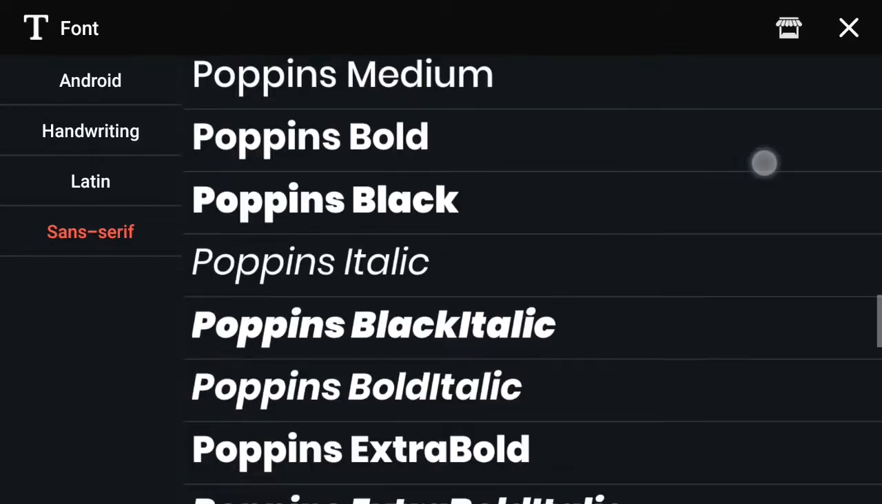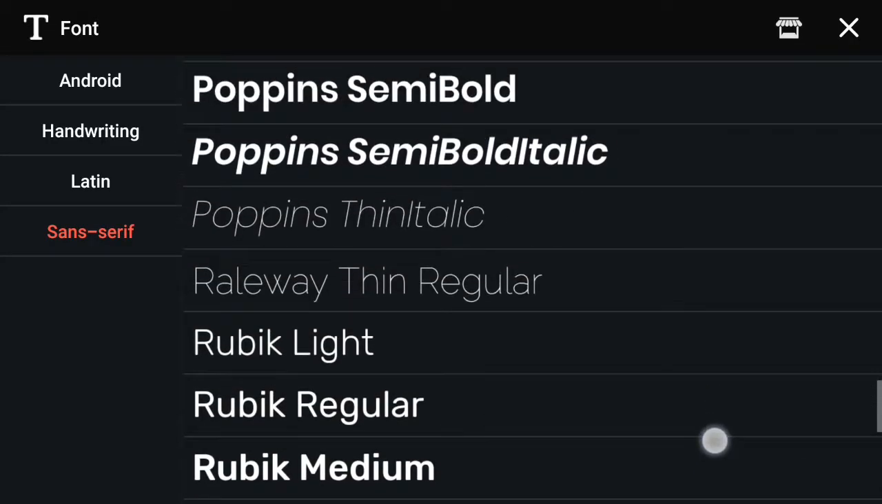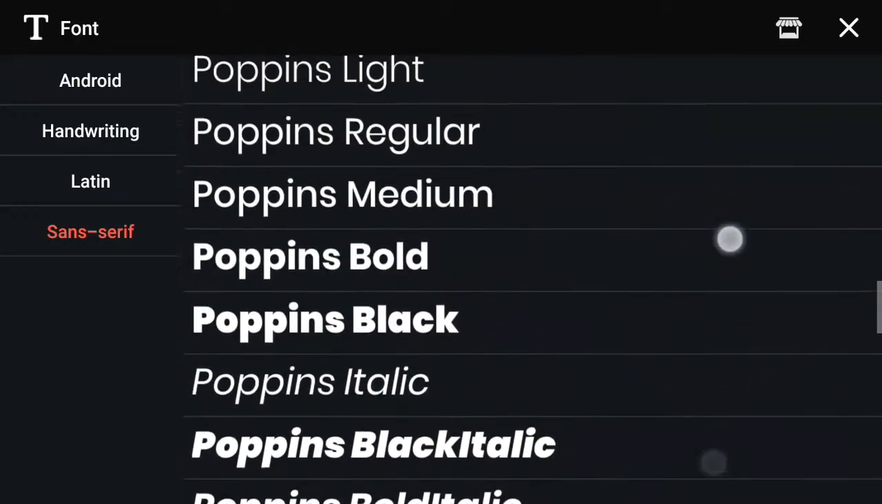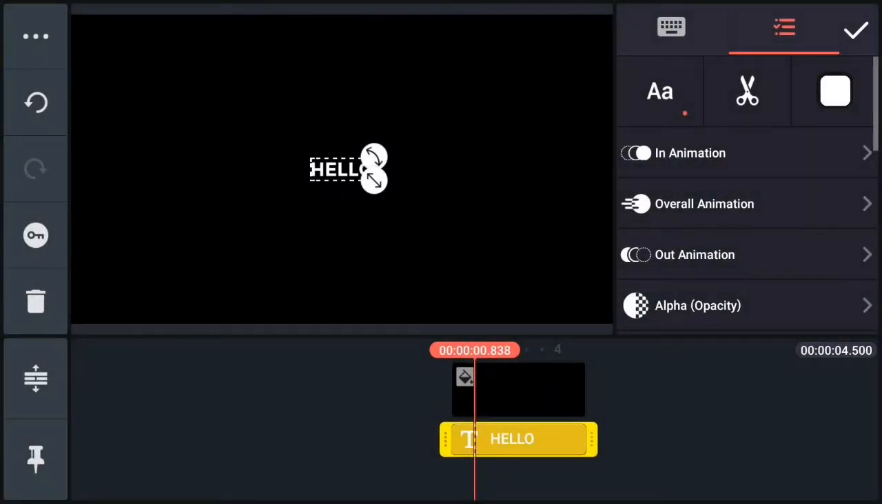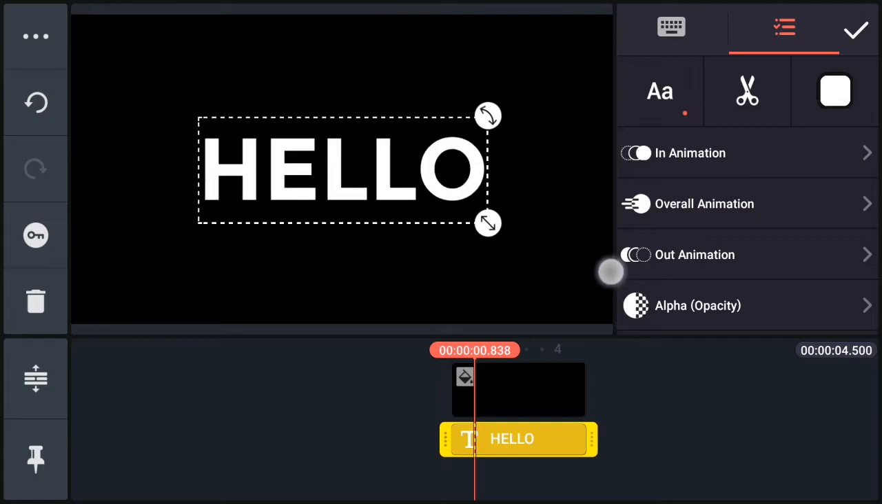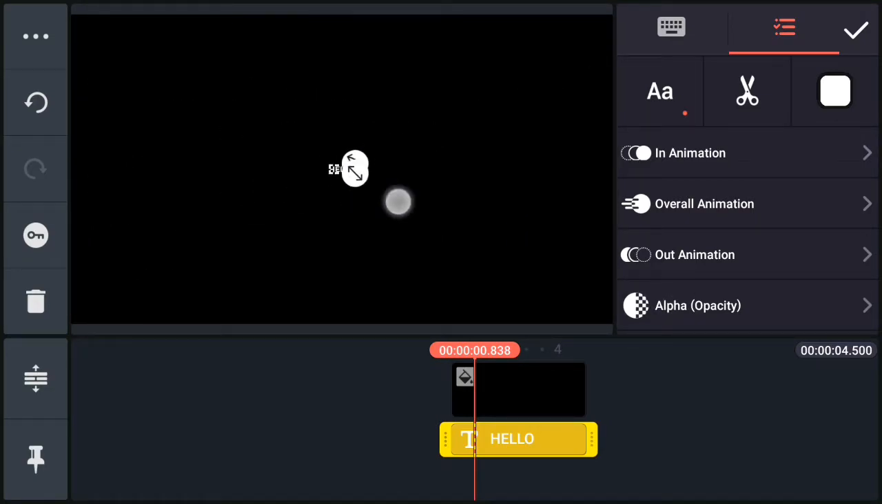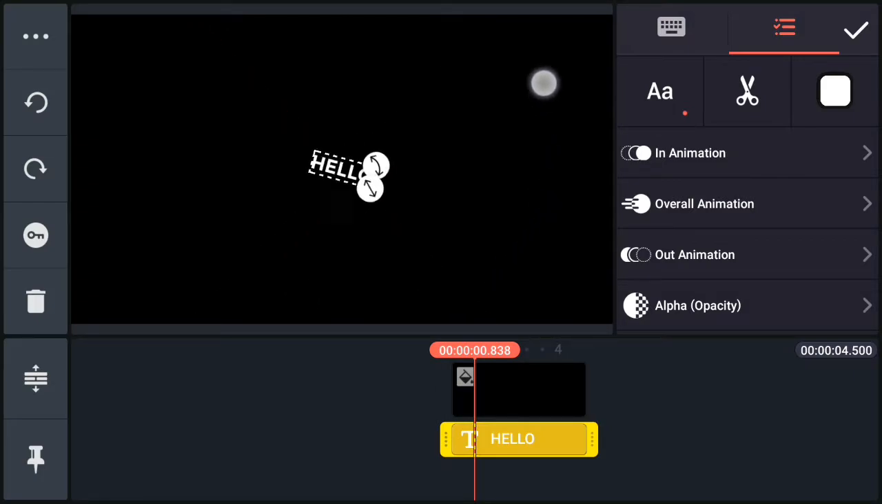Now we choose some fonts. Here you can see many fonts. These fonts are very important. I choose the font called Montserrat. This font is very cool, so I choose this. After choosing this, you can see the text looks so cool. After dragging it, you can see the size of the text is changed. And when I click on the rotate button and rotate it, you can see the text is rotated.